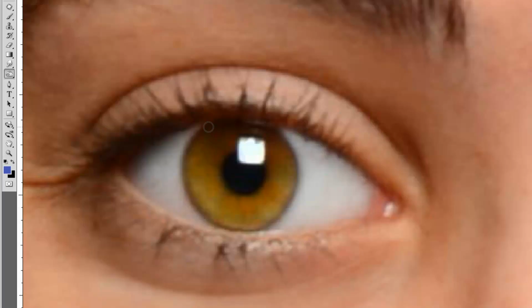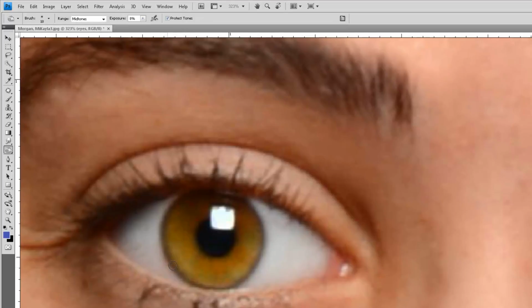And here we go. Let's just come around here, and we're just going to darken this down just a little bit. Trying to focus on the outside here. Again, Photoshop's not going to do anything to this white part out here. There we go.